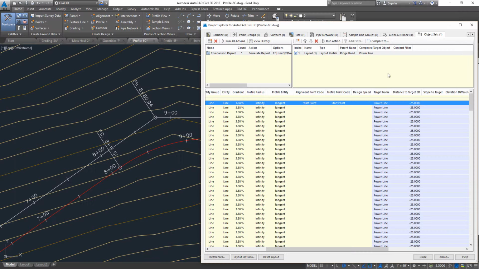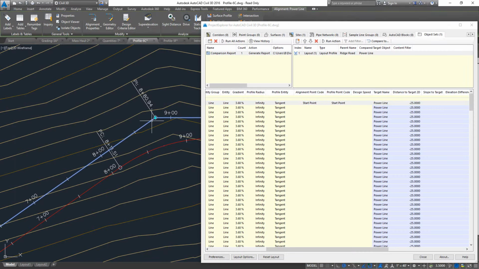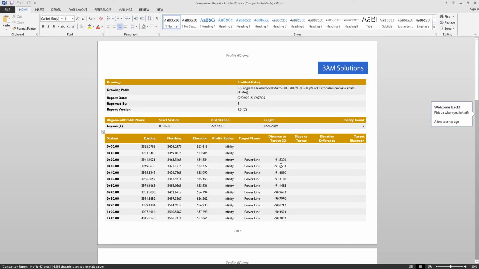Now the beauty of object sets is that this information is captured live from Civil 3D. So if I was to edit one of these alignments, you can see that the information in Project Explorer is updated dynamically. And indeed, if I run the action to regenerate the report, that will also be updated instantly with the new values.